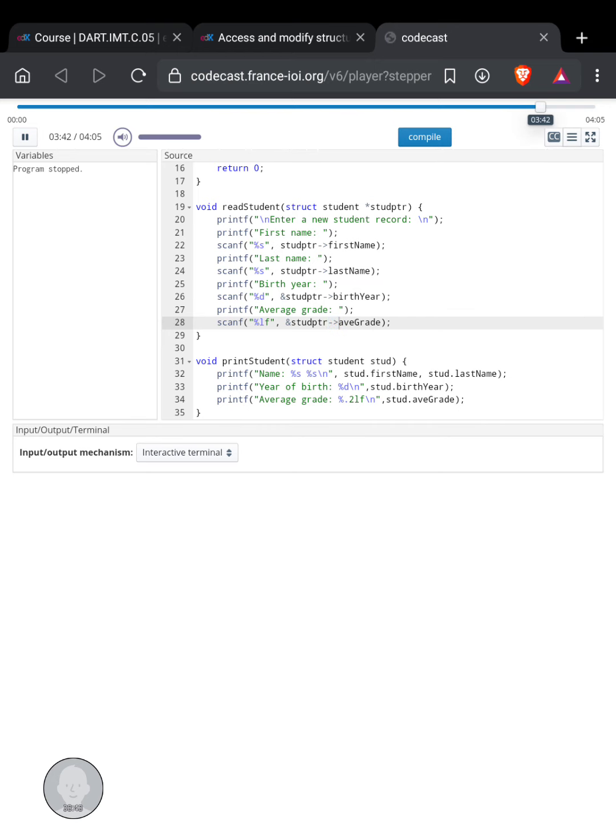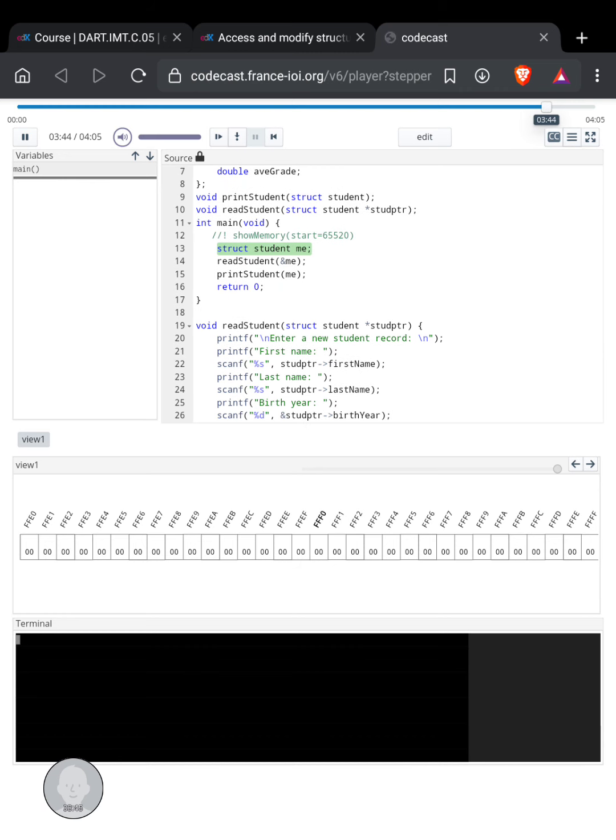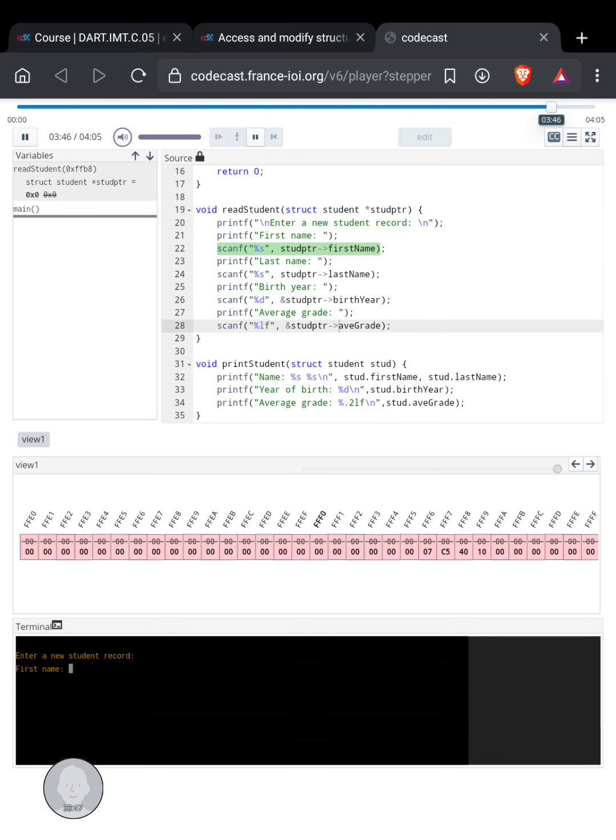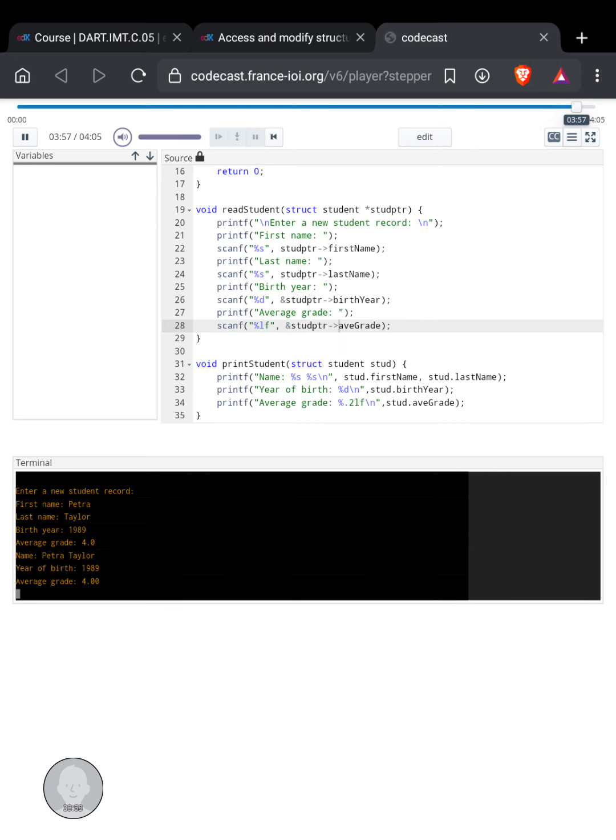Let's compile this and make sure it still runs. And we'll just run the program. We're entering a first name, Taylor, birth year, 1989, average grade, let's have a 4.0 again, and then it prints out the record. So the program functioned just as before, nothing has changed, but the notation got quite a bit simplified.